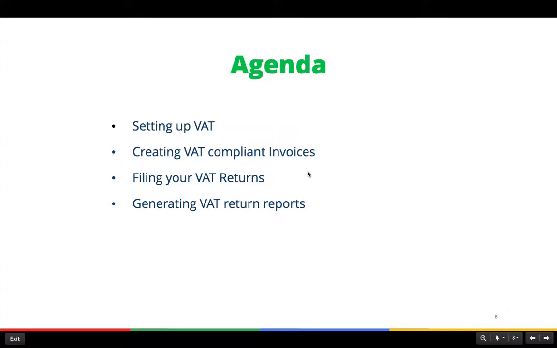The agenda for the day is you will learn how to set up your VAT account in Zoho Books, creating VAT compliant invoices and other transactions, filing your VAT returns, and generating VAT return reports.